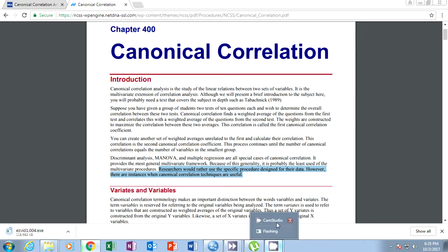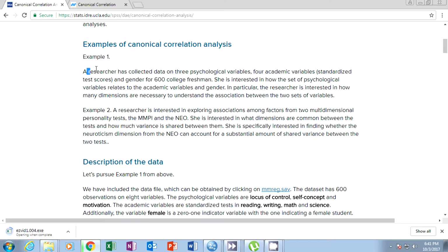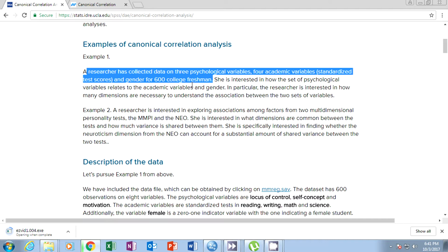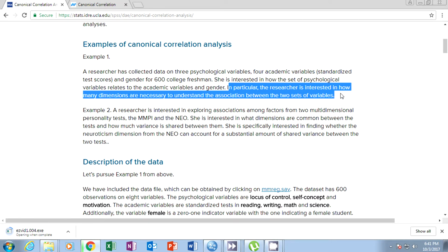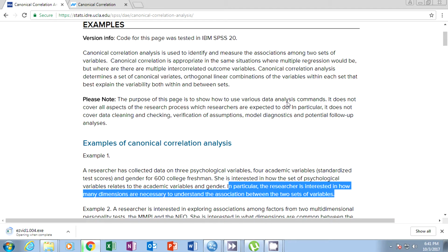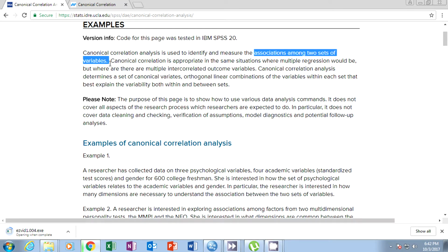So let's have more examples of canonical correlation analysis. For example, a researcher has collected data on 3 psychological variables, 4 academic variables, standardized test scores, and gender for 600 college freshmen. She is interested in how the set of psychological variables relate to the academic variables and gender. In particular, the researcher is interested in how many dimensions are necessary to understand the association between the two sets of variables. If you can recall, canonical correlation analysis is the association between two sets of variables.